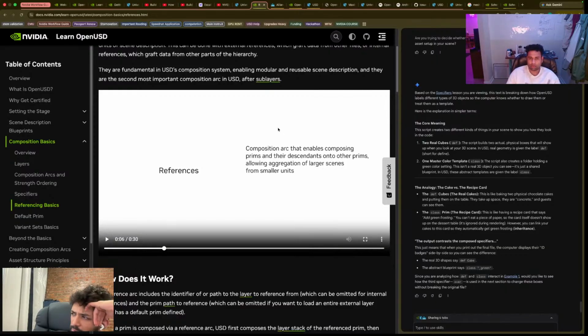What does this statement mean? Composition arcs that enable composing prims and their descendants onto other prims. Oh, of references. Okay, allowing the aggregation of larger scenes from... Okay, got it. Can be external, loading data from other files, or internal, loading data from other parts of the hierarchy.